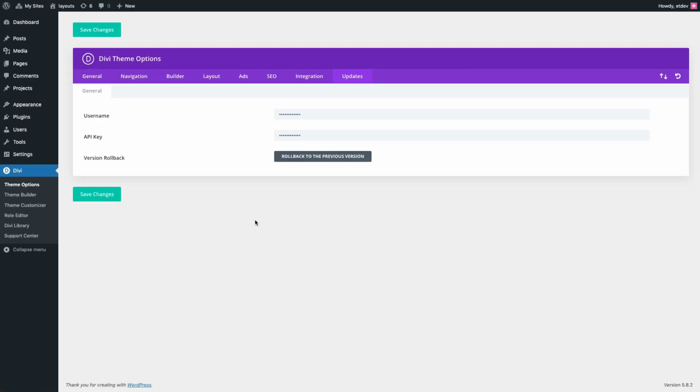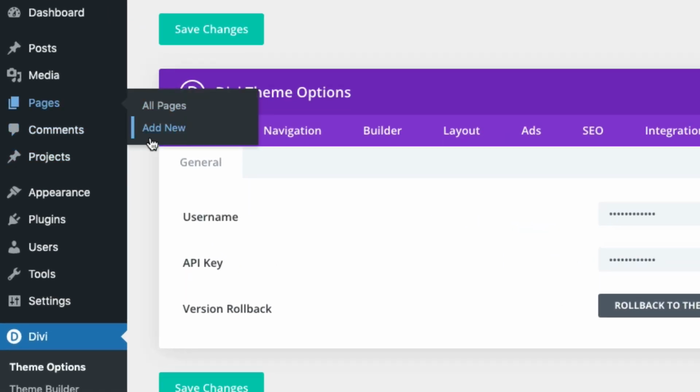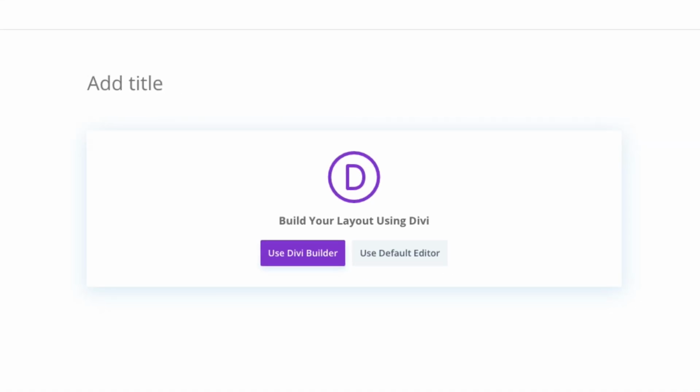And now we're ready to start the process of creating all of our pages and then adding each of those corresponding pre-made layouts from the home care layout pack to each of those pages. To start, go to Pages, Add New. We'll add our first page, which will be our home page. So let's give our page a title and then click to use the Divi Builder.